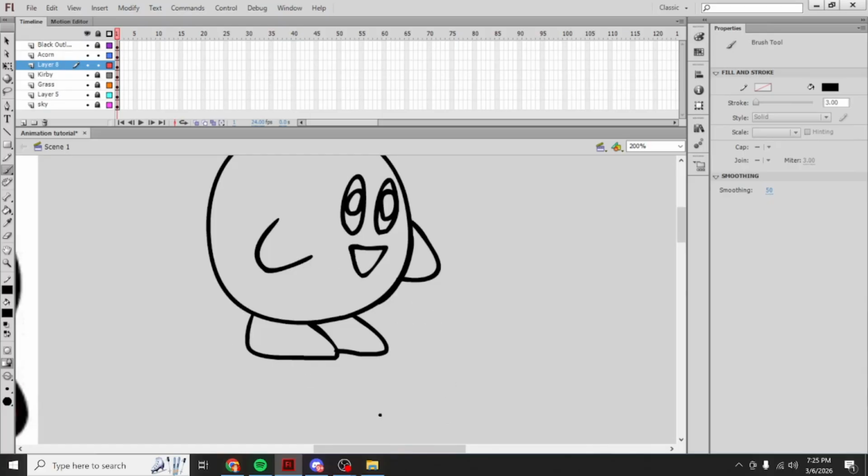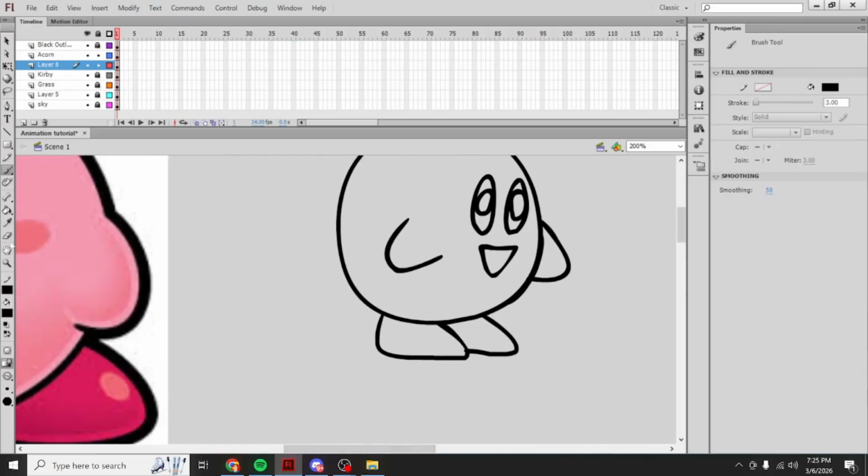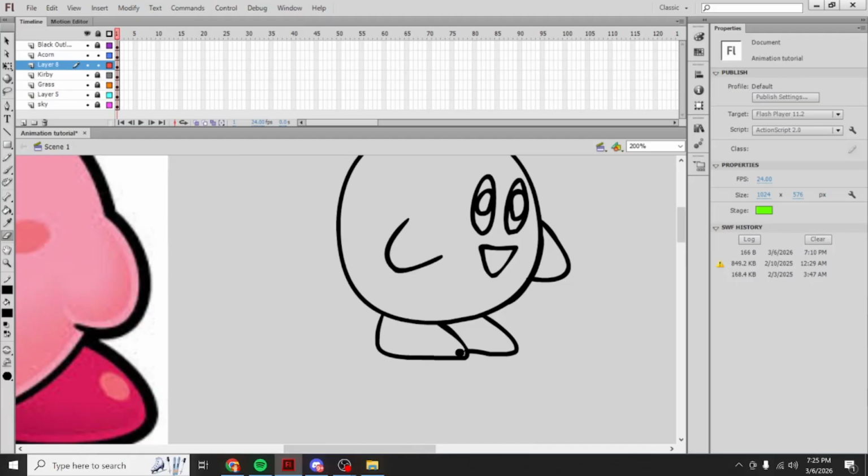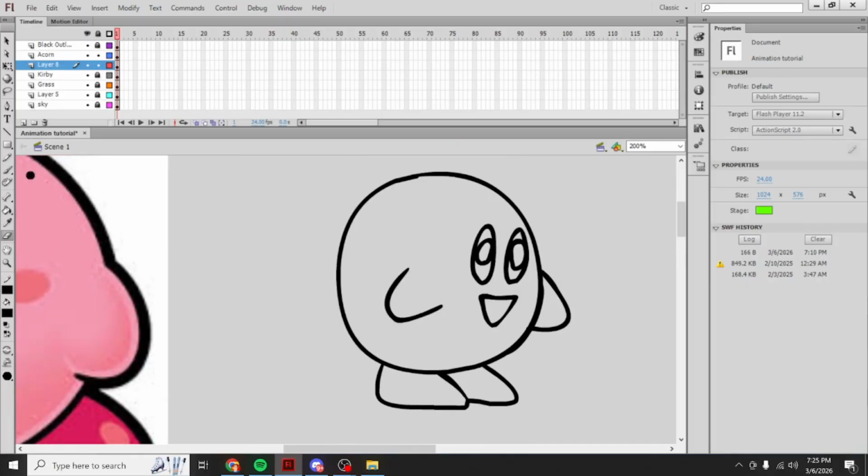Here we go. And then it bothers me when I see little things like that where it's overlapping, so I'm just going to erase a tiny bit in there to get rid of that overlap. There we go.